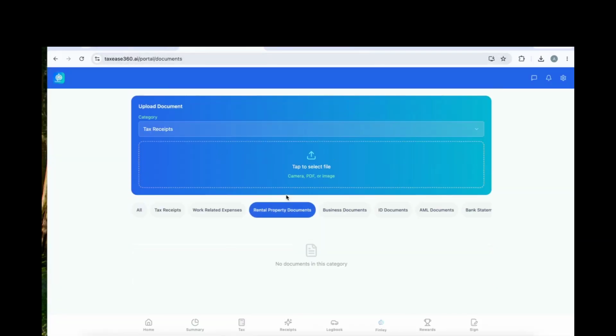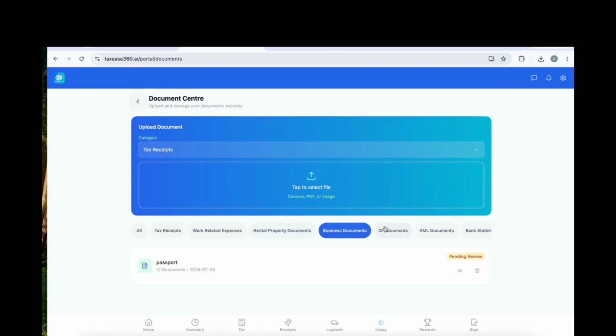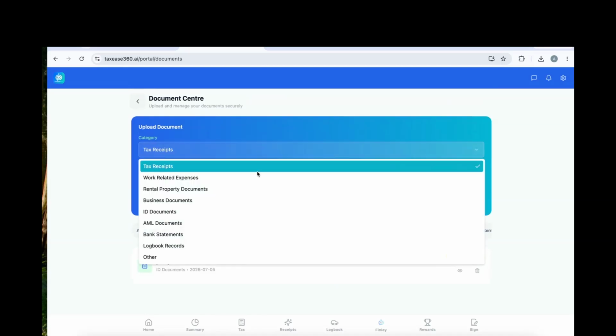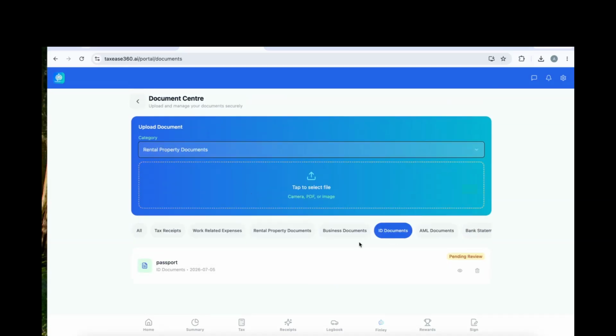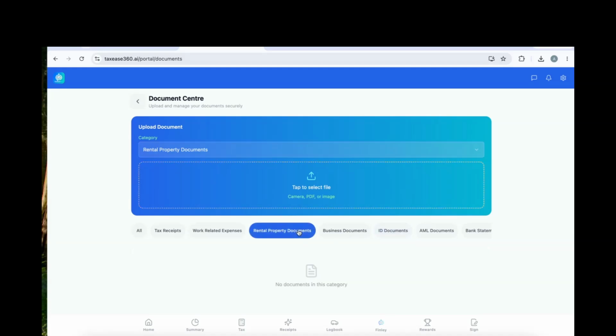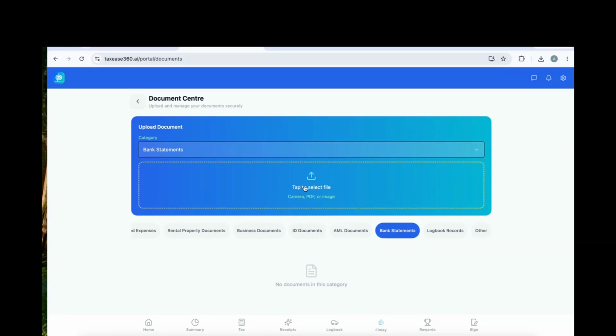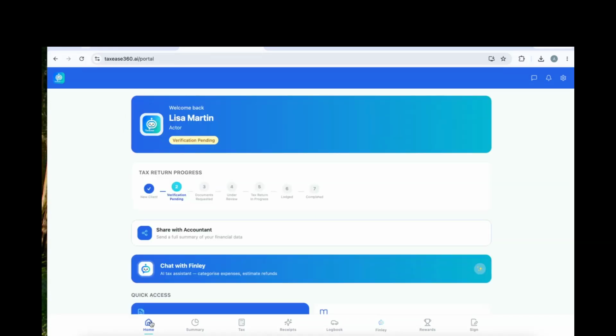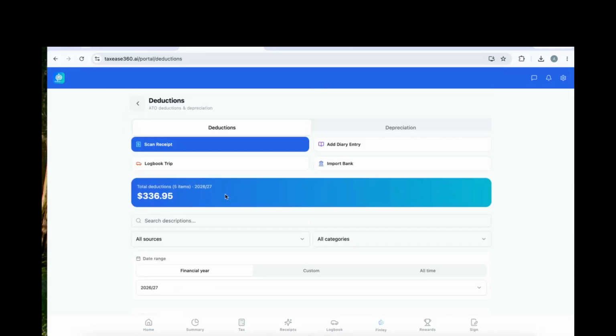And you'll be able to find some different items here. So for example, if you want to upload some rental property documents, you can upload them here and they will be saved under the rental property documents. Or if you, for example, wanted to upload your bank statements, you'll be able to just upload them from here.